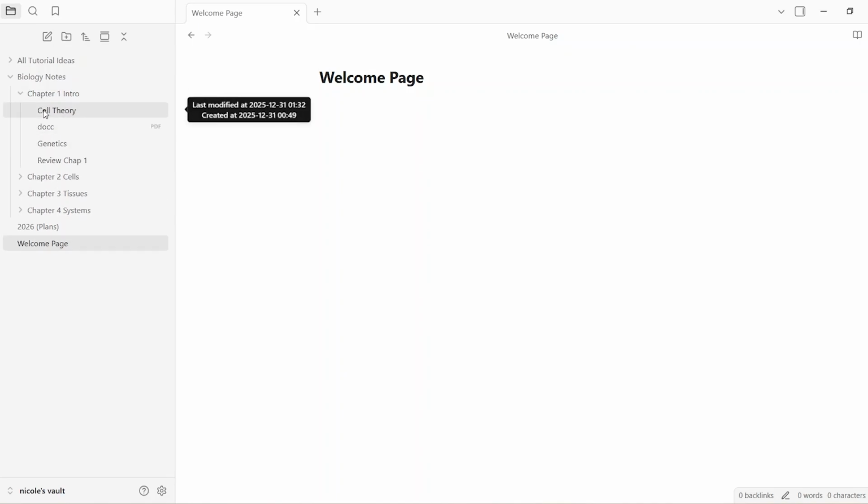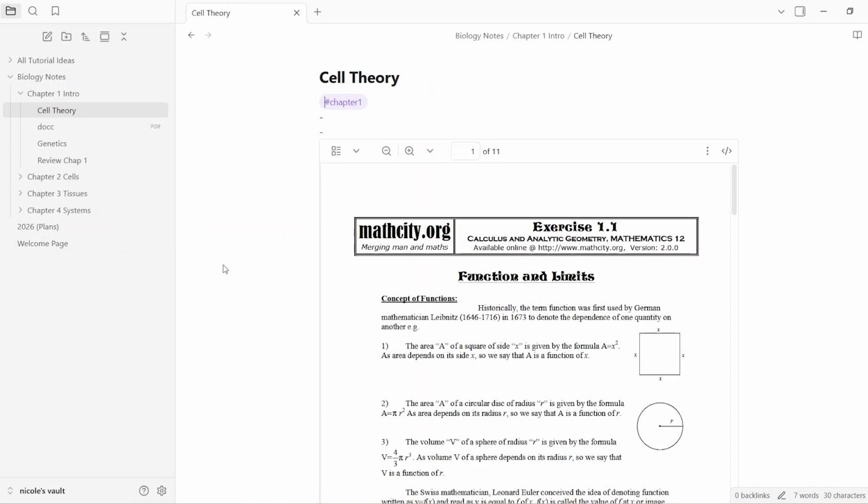So I have notes on cell theory, and when I open that up, these are my notes here. I have the title for my note. I have the hashtag chapter 1. So in chapter 1, all my notes have the hashtag chapter 1. So if I need chapter 1, I'll go up here and type in the hashtag and access only chapter 1 notes. Now I could take down any notes over here.